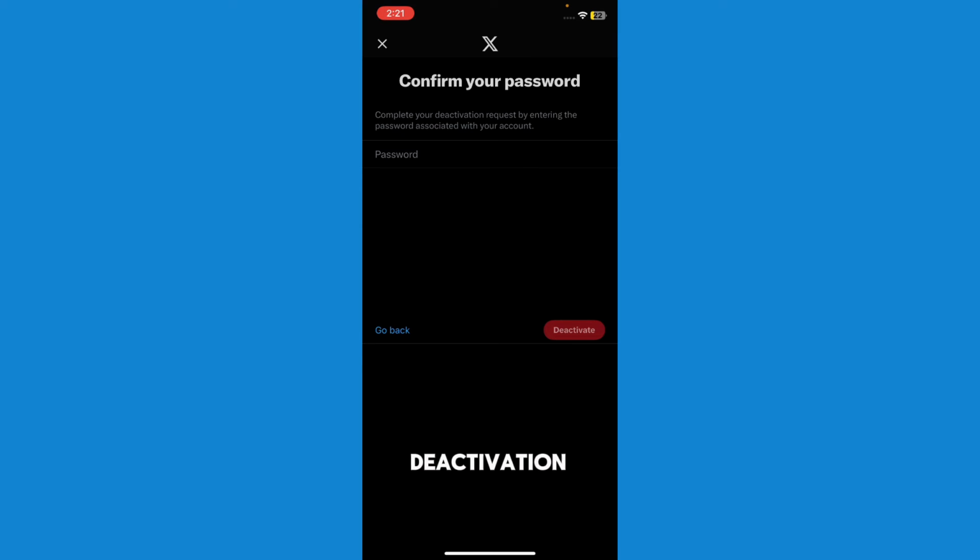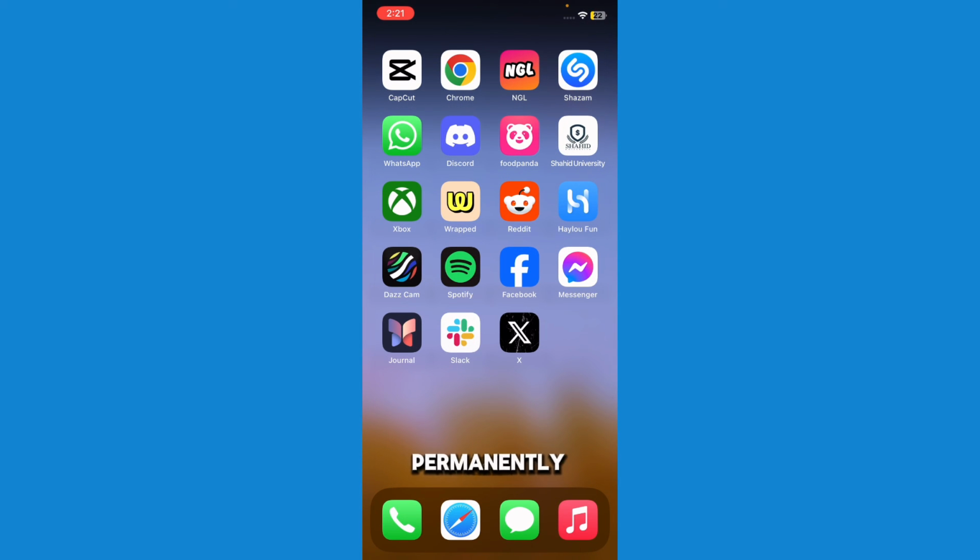What deactivation will do is deactivate your account for 30 days. And you will be able to reactivate your account in this time period. But if you don't, your account will be gone permanently. And yeah, so you can bring it back within the 30 days time period. And that's basically it. That's how you can permanently delete an X account.